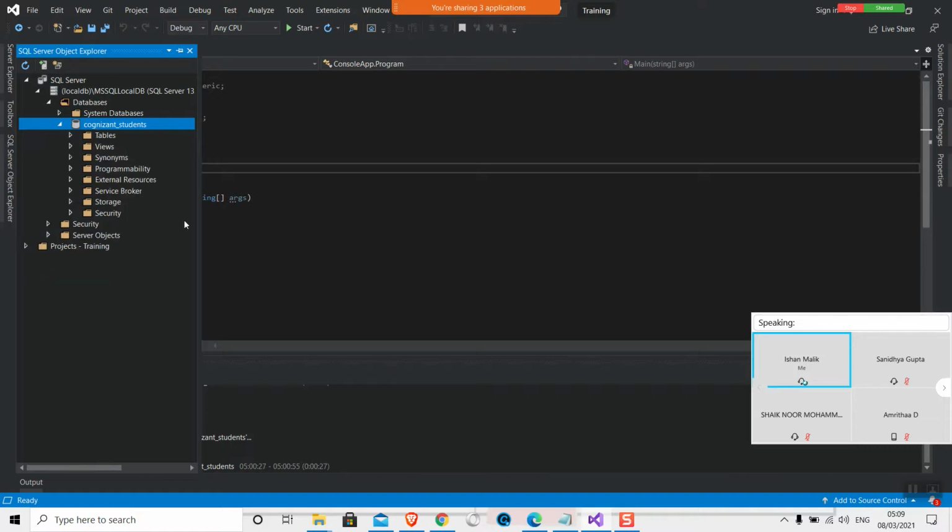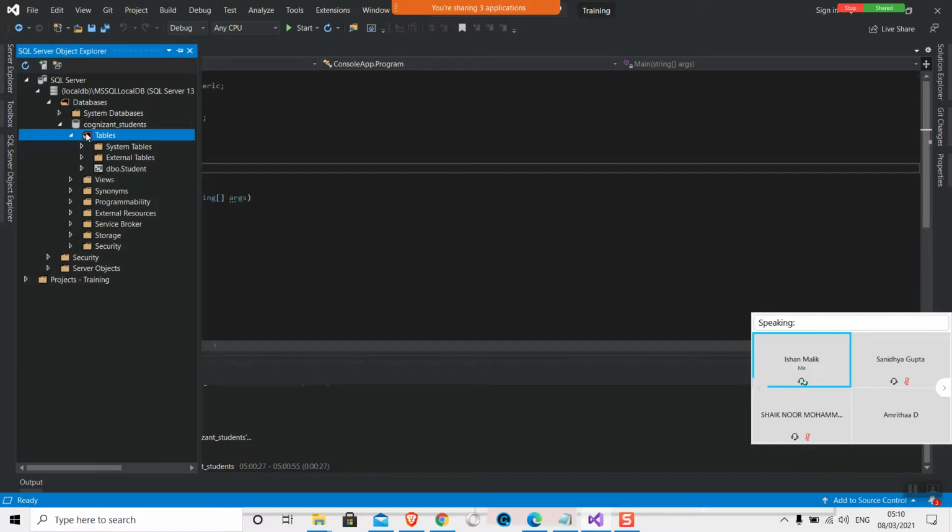Under that, you will get a structure like tables, views, programmability, storage, security, so many options. We had just seen how to create a table, because a database is mainly a collection of data through the tables only. So how to create a table? Open the tables section. Don't do anything on the system provided folders. Don't change or play with anything. Just simply create your table. Right click on tables, add new table.